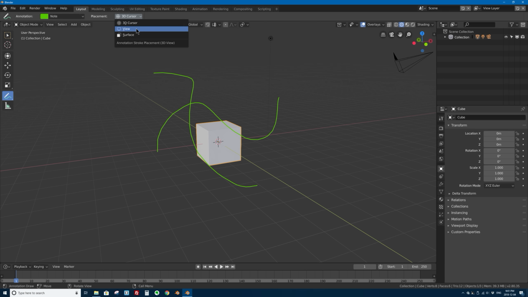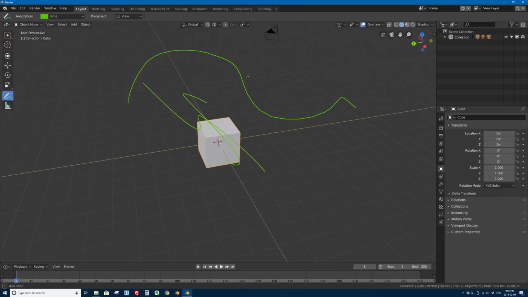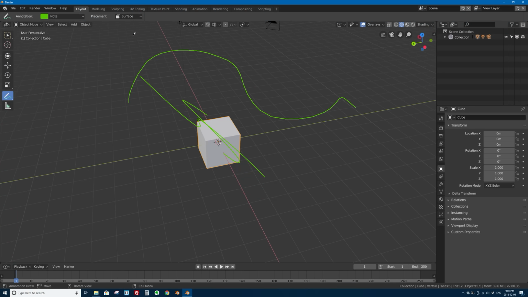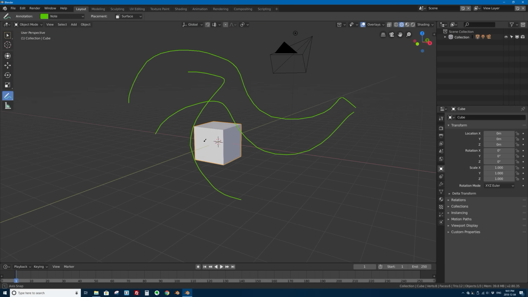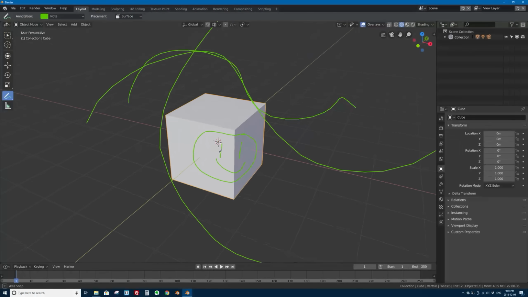I can actually draw on my view. So if I draw now, it'll actually stick to the glass, essentially, of my viewport. I can also draw on the surface of objects. So if I go to a corner and draw, let's say, a happy face, the happy face is going to look pretty distorted because it's on two different sides of my cube. These do not render, but they're handy for notes.